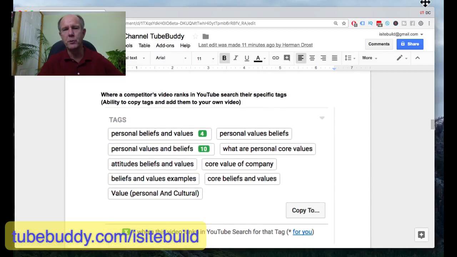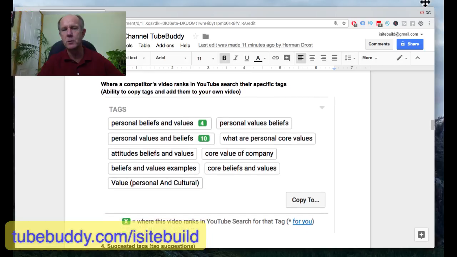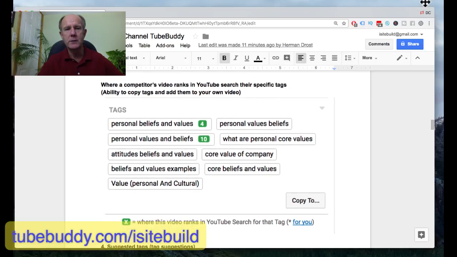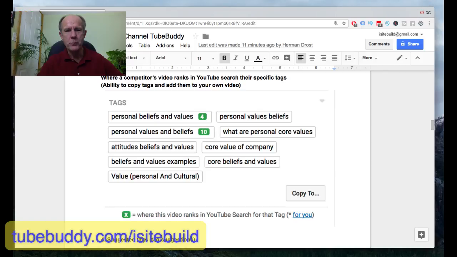And then you can also do it for your competitors' videos. So you can go to a competitor's video, and you can also see how they are ranking. Like in this one, it shows for this particular video, personal beliefs and values is ranking number 4. So you could go to a similar video.